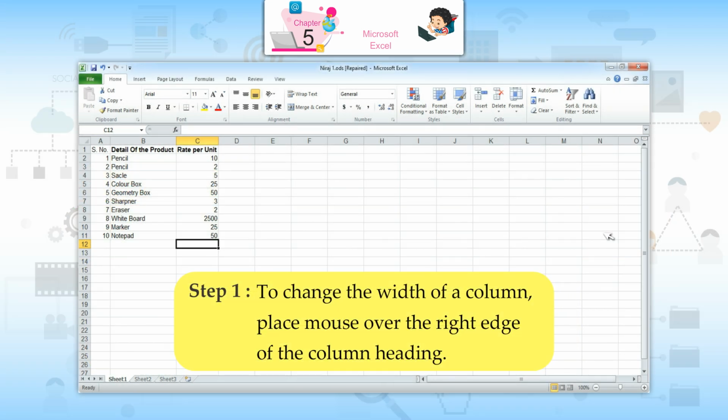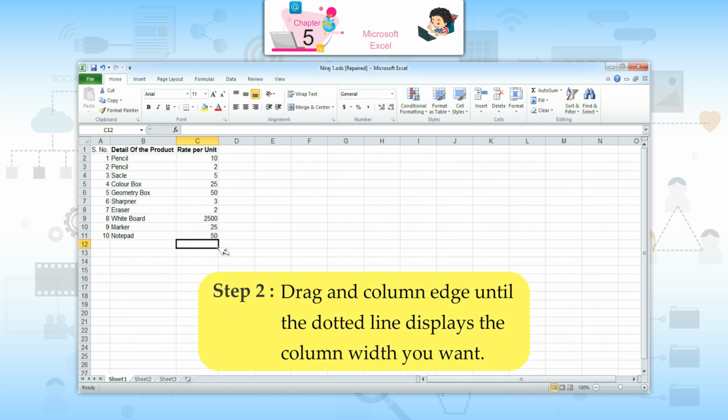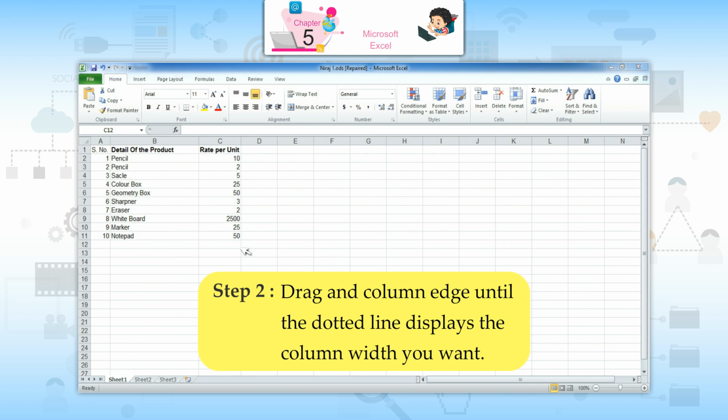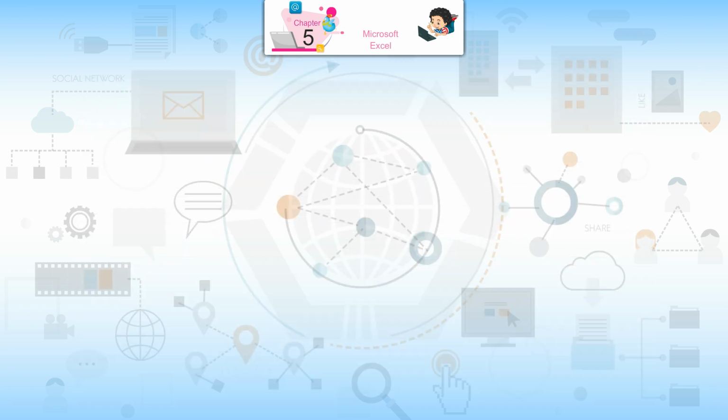Step 1. To change the width of a column, place the mouse over the right edge of the column heading. The mouse pointer changes to a bracket. Step 2. Drag the column edge until the dotted line displays the column width you want. The column displays the new width.